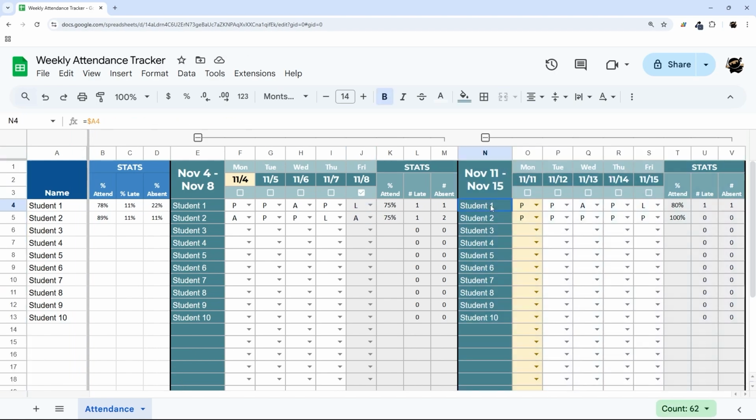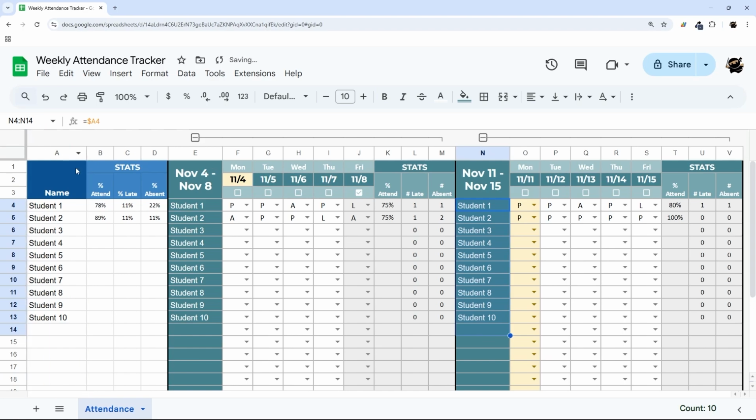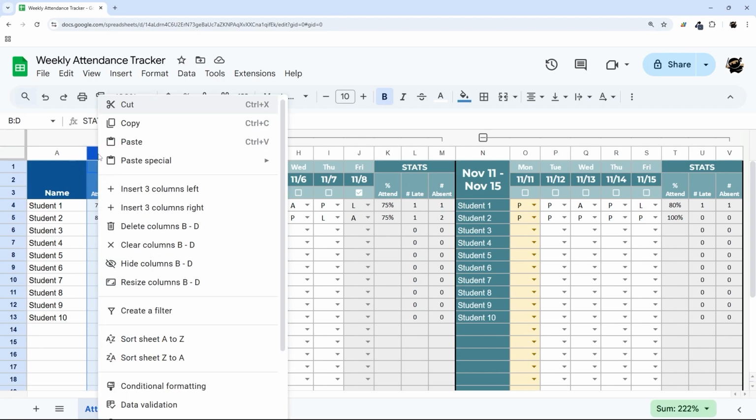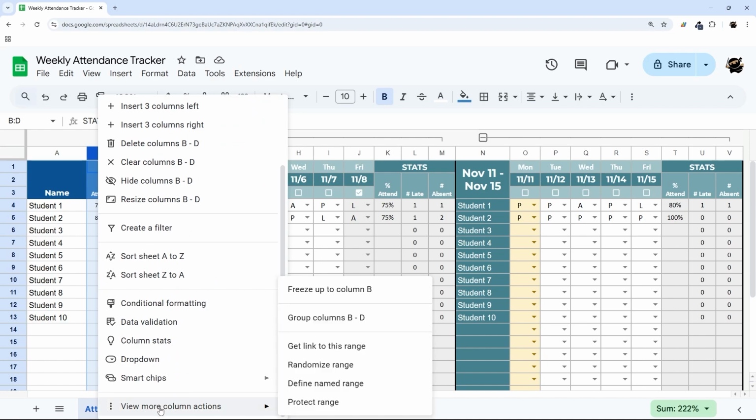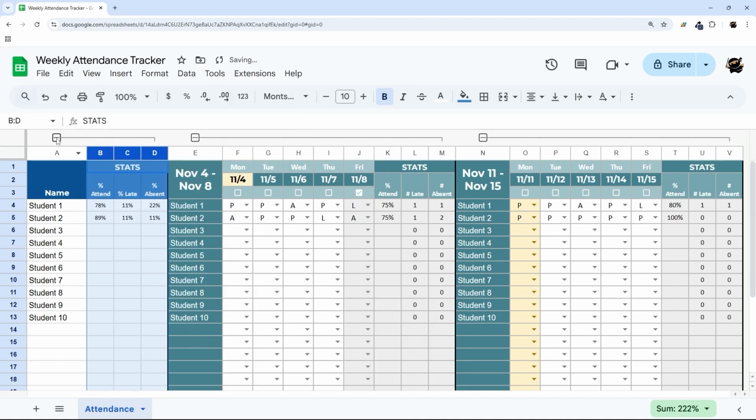Now, I kind of compensate for that by having the student name here. And so if you don't want to do that, you can leave it there. Another thing you can do here is you can also collapse this section. And again, I'm only selecting these 3, not name as well. And then right click here, go down to view more column actions, group columns, and we can collapse that.